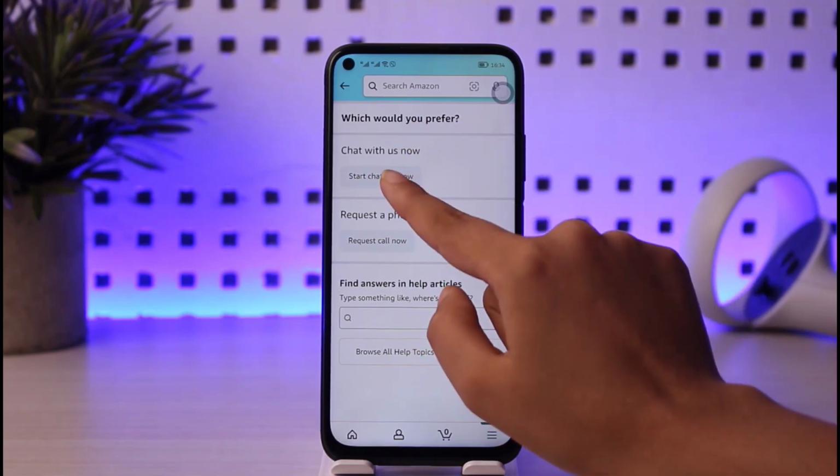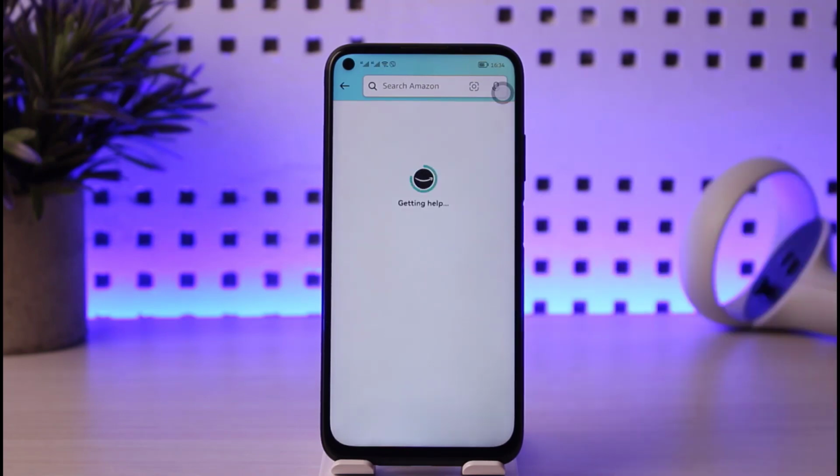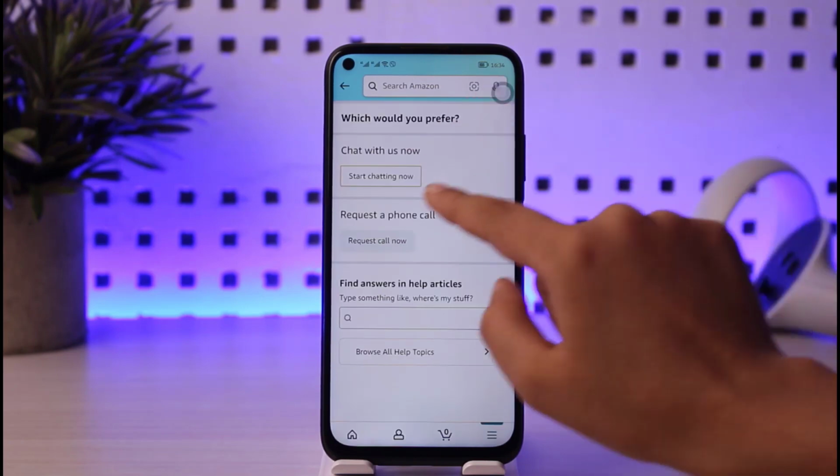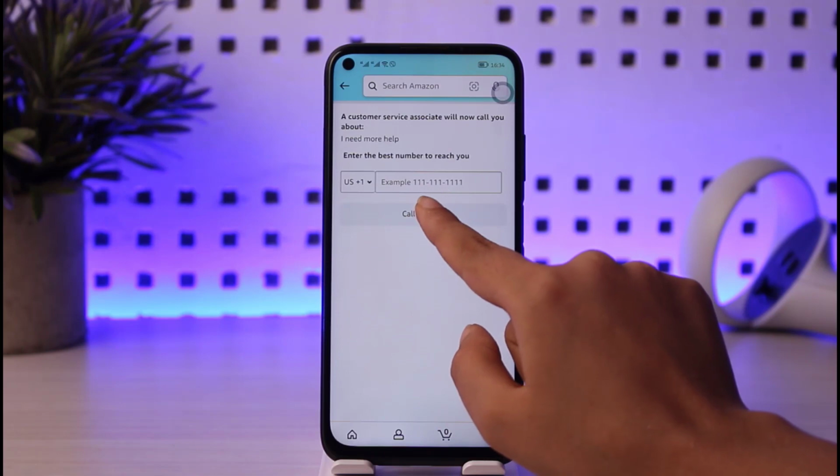Chat with us now. You can start chatting now with the virtual agent of Amazon, where you can ask a question about the problem that you need help with. And if you want to call directly, tap on this "Request a call now". This will give you the number.